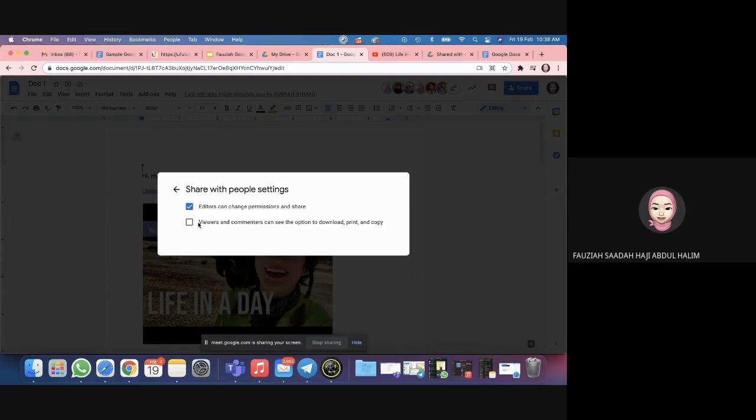Viewers and commenters can see the option. Okay, so maknanya if you click on it, they can download, they can print and they copy. But if you unclick, maknanya there is no option where the person you are sharing with or the link yang you bagi, tak ada option for download, print and copy. So they cannot duplicate, they cannot do anything to it. Okay, they can just view it.